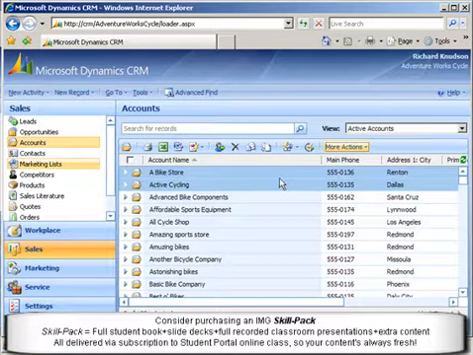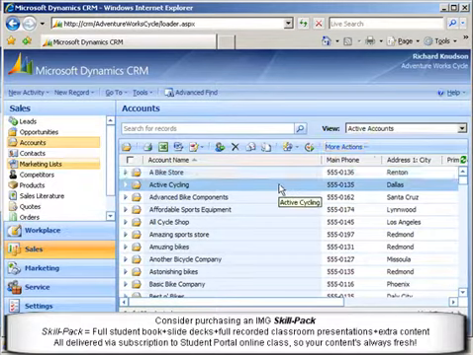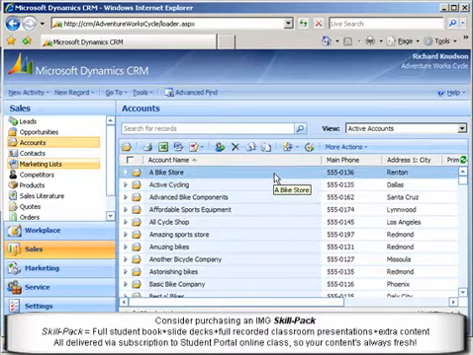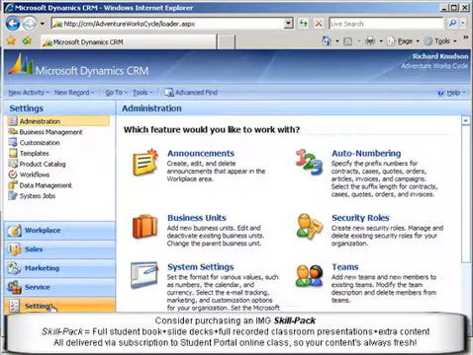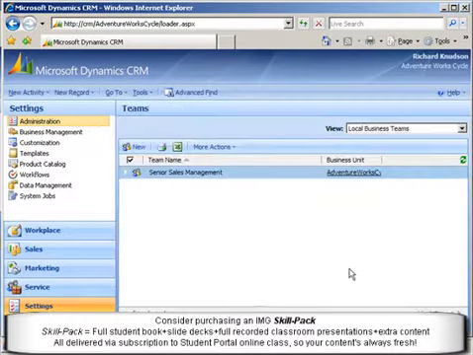So one way to get around that is to use the concept of a team. If I go to settings on the administration tab, you'll see an area here called teams, and if I click that, you can see that I've defined a team here. Call this senior sales management.